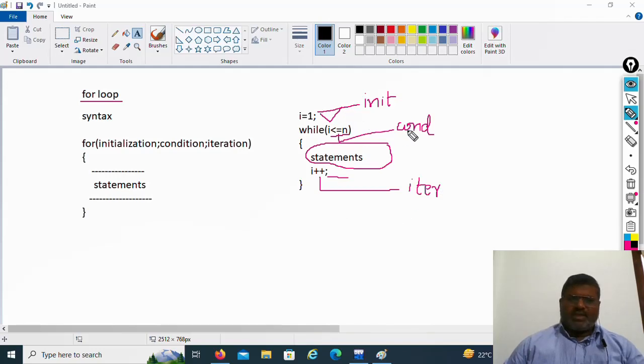So initialization, condition and iteration are at three different places in while loop, whereas in for loop, here I equal to 1 is the initialization part. Then I less than or equal to n, this part we call it as conditional part. Then I plus plus, this part we call it as iteration part.